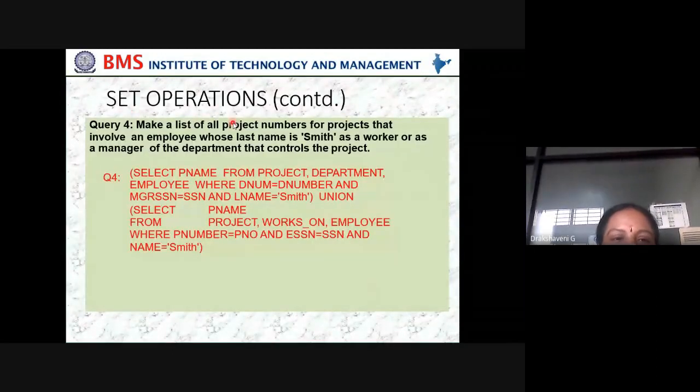So then, set operations: make a list of all project numbers for projects that involve an employee whose last name is Smith, as a worker or as a manager of the department that controls the project. Select. So how do we do this? We want to select the project number, and they asked us to display the project name. So select the project name. From where will we get the project name? From a table called project.